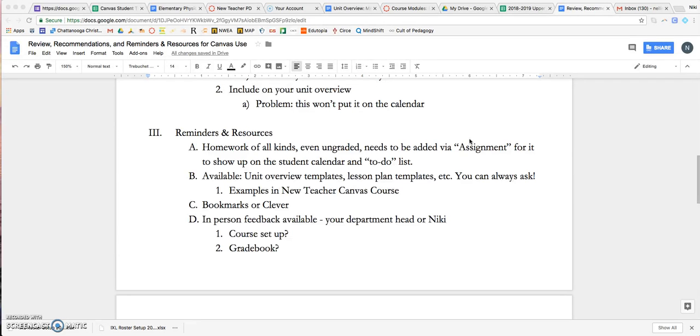As you navigate Canvas, your goal is to communicate to students, to exceptional education folks, to parents, to whomever might need to help you ensure the most quality education for each student in your class. Remember that homework of any kind, anything that you want students to remember, think about, consider, accomplish, etc., outside of class, whether it's graded or not, does need to be added via assignment for it to show up on the student calendar and the to-do list.